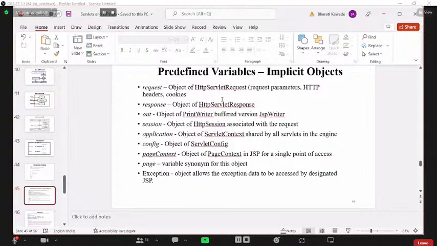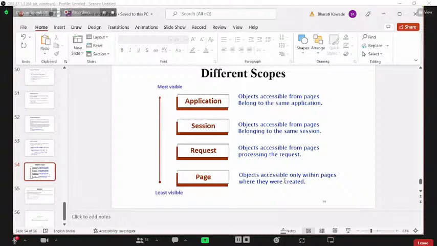There are different scopes in JSP. Those are called application scope, session scope, request scope, as well as page scope. When you take page scope, objects will be accessible only within the page where they are created. Whatever object you create in a single JSP page will be accessible only within that page. Whereas in case of request, objects are accessible from pages processing the request.